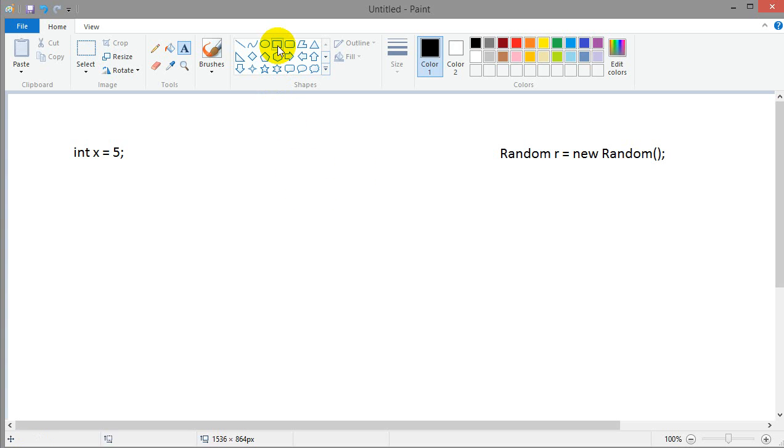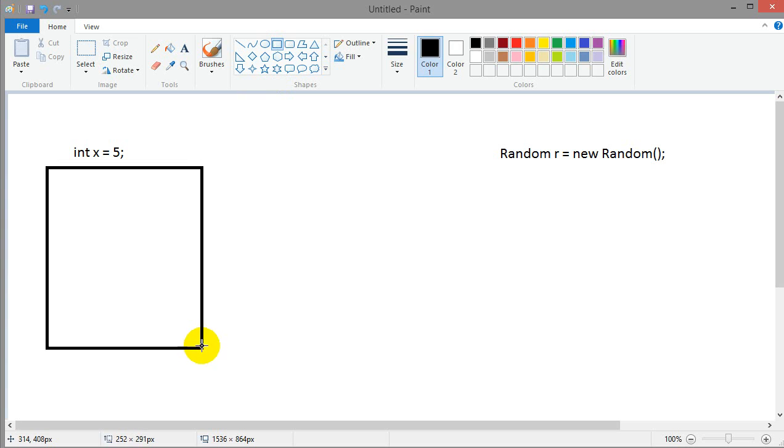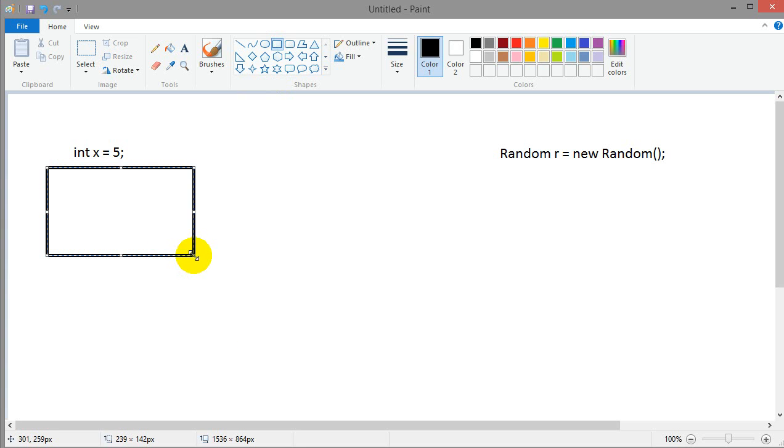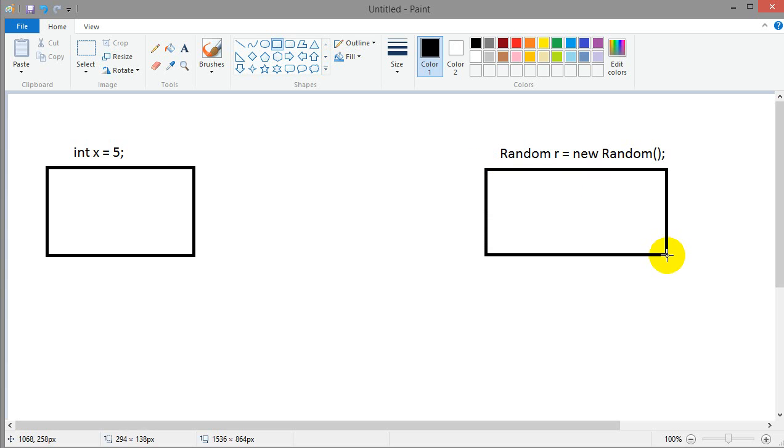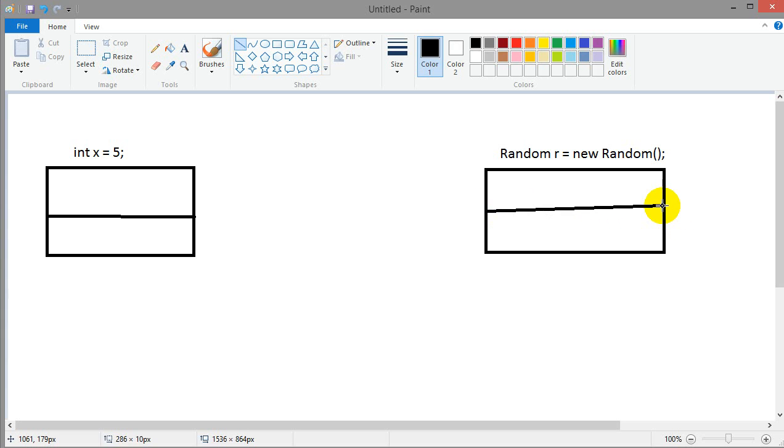behind the scenes. So I'm going to draw a rectangle for both of them to start off with. So on the left-hand side, let's also draw a line. So the top portion is going to be the variable, and the bottom portion is going to be the actual data. So this is our setup.